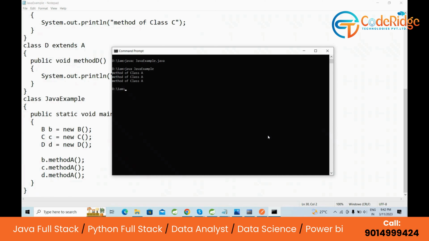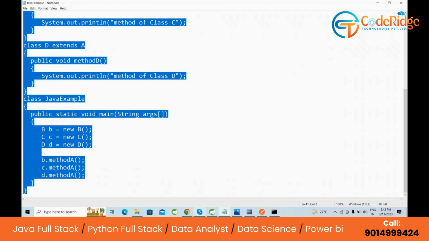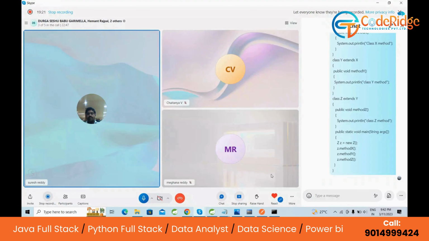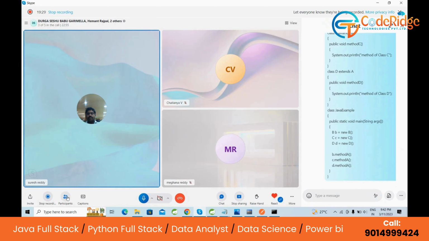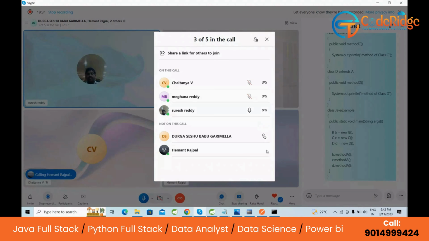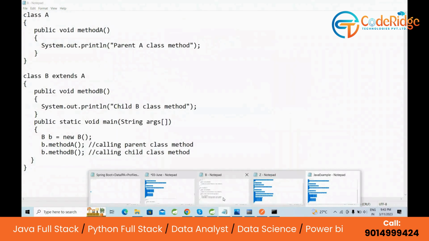Method of class A, that A method is everywhere, that A method is inherited. This is known as hierarchical inheritance. Now go and copy this one on the chat box. After that, next, that is known as hierarchical inheritance.